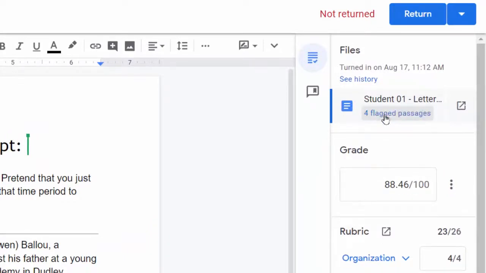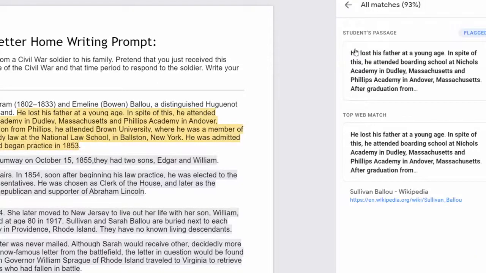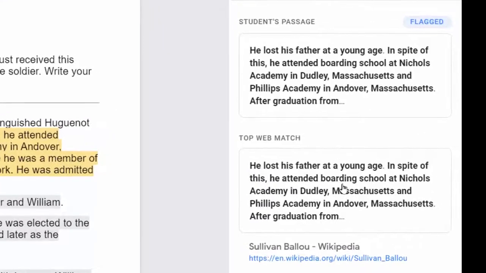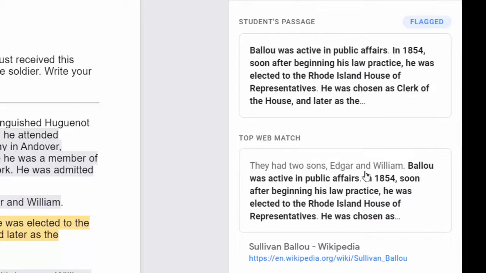And after a brief time, you'll see whether or not there are any flagged passages. If you click on that, it's going to open up the document, highlight the passages, and show what percentage of their work seems a bit suspicious in terms of originality. So you'll see from here, this whole section, if I click on it, there's their passage, there's the top web match they got from it, and that's straight from Wikipedia. You could then click on that and go see that. This part as well, this is from historynet.com, at least in terms of how it's worded. That's pretty similar. Then over here, exactly the same except for that first part, and that's from Wikipedia.